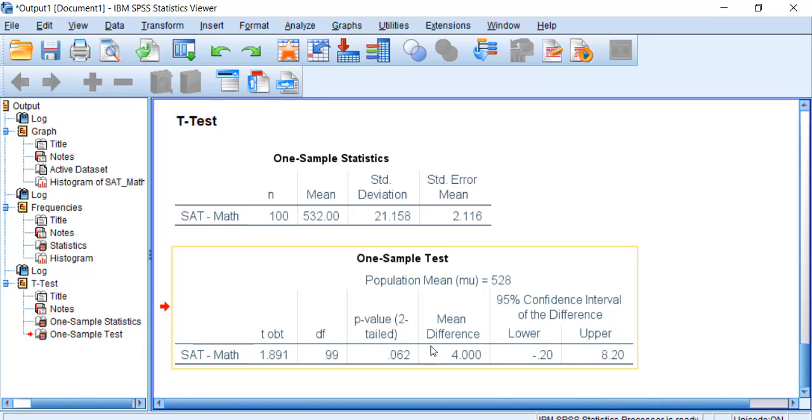The mean difference was 4. Again, that's your effect size. So this is mean 532 minus mu 528, that's where that's coming from. We reported the confidence interval for this sample mean. You can also report the confidence interval for the difference. So we can do a confidence interval around this mean difference of 4.